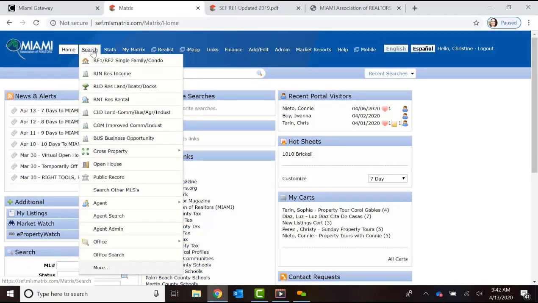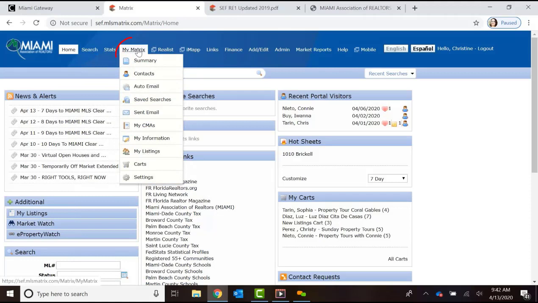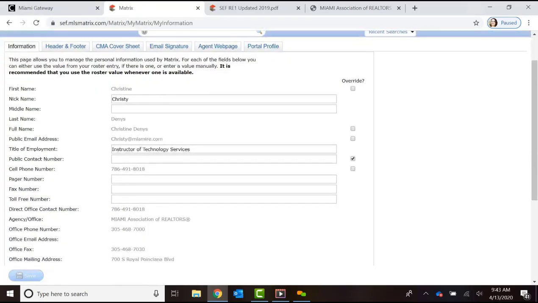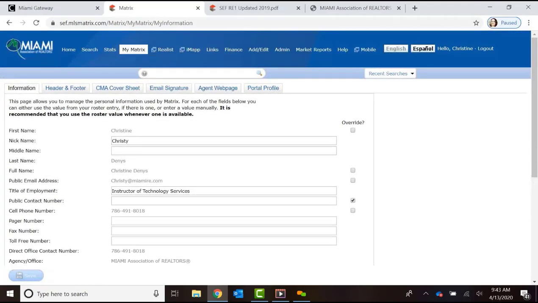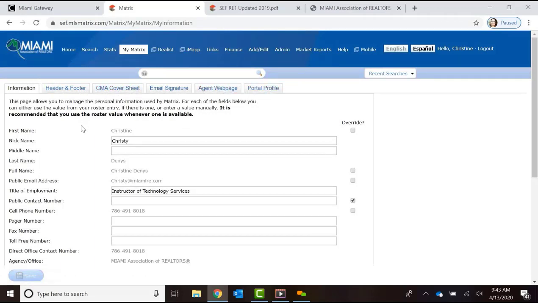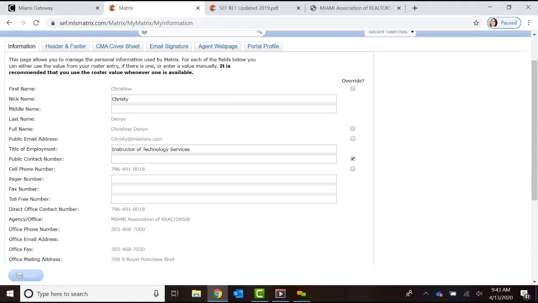So let's jump into My Matrix. Because we're going to start getting set up, we're going to go down to My Information. And we're under My Information here. So the better you fill this out, it will transfer into header and footer, CMA cover sheet, agent website, and portal profile. So let's start by verifying our information.